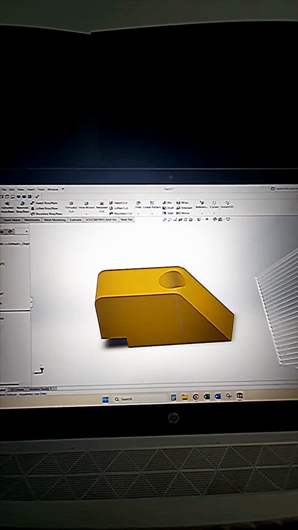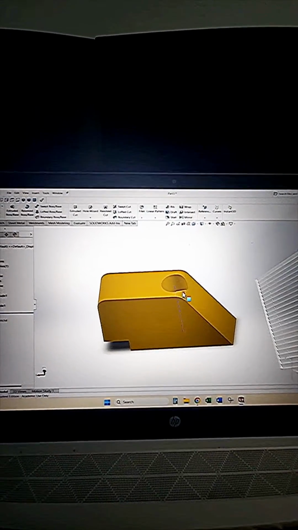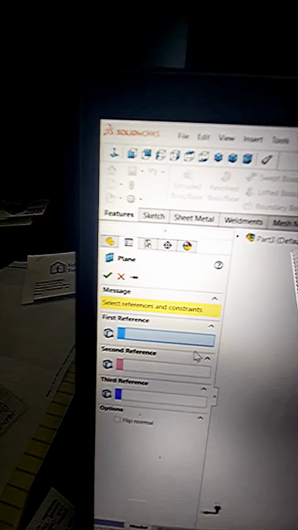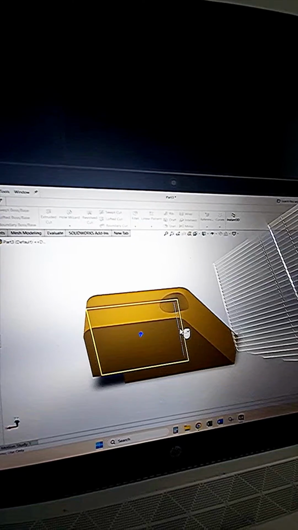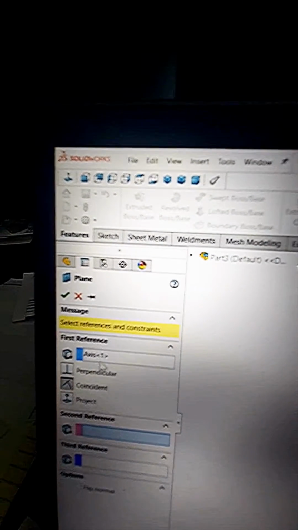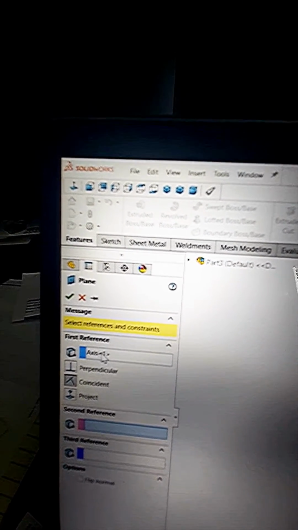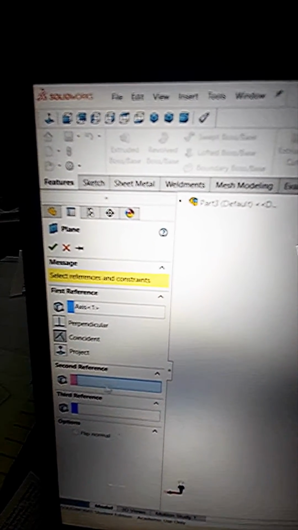Step 2, once your temporary axis is turned on and visible, I'm going to come up here to the top and we're going to go to Reference, Plane. Over here, we have several options. We're only going to need 2 of them. First reference, I'm going to hover over that axis. I'm going to select it, and make sure it says axis in this option. And then for my second reference, I'm going to hover over this corner until it highlights orange, and I'm going to select it.